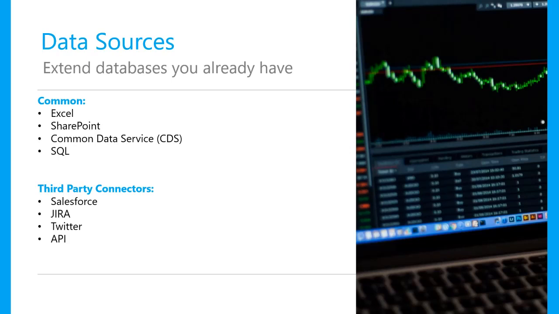Or if you've already got SQL set up, and you're talking about very large data sets, SQL is also quite a good option. However, there are third-party connectors, so you might be talking about data which lives completely externally to your Microsoft cloud environment, and that could be things like Salesforce, CRM systems and things like that you want to trigger.